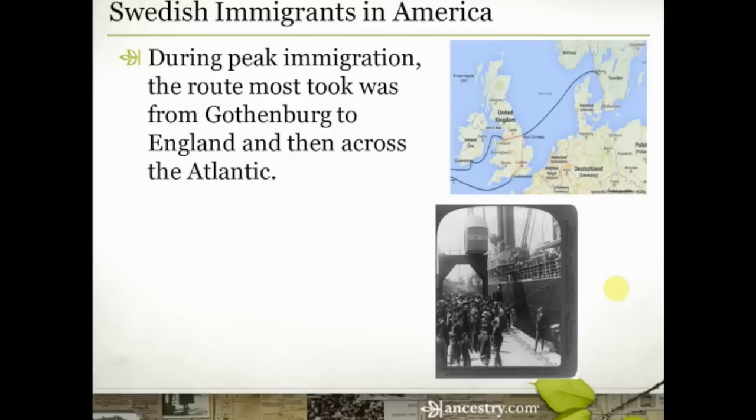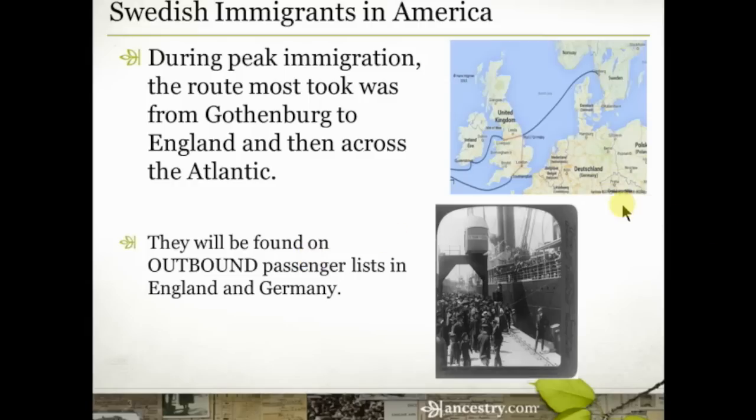During that peak immigration period in the 1880s, the route that most took was from Gothenburg, Sweden to England, and then they would switch ships and get on another ship to cross the Atlantic. And so we see here they cross the North Sea, usually landing in Hull, and then going cross country, probably by train, to either Liverpool or down to Southampton, and then sailing on a ship across the Atlantic that way. What that means is that you're going to probably find some of these people on multiple passenger lists.